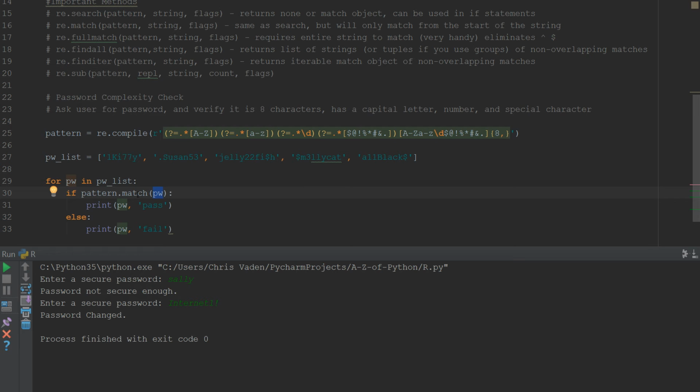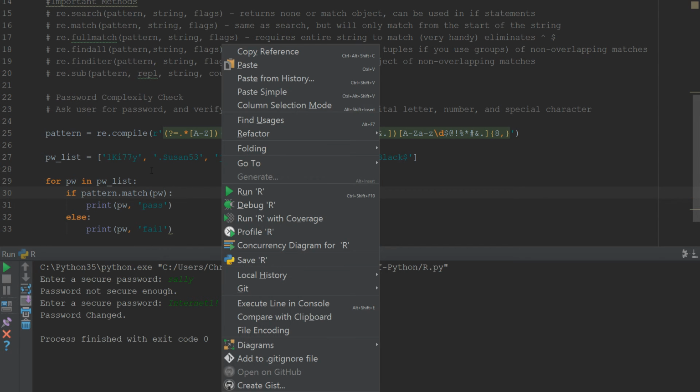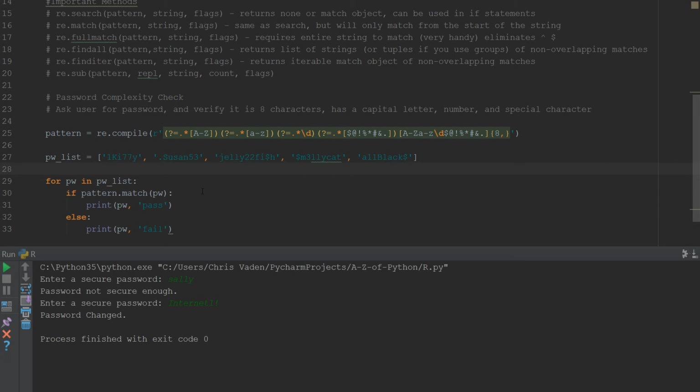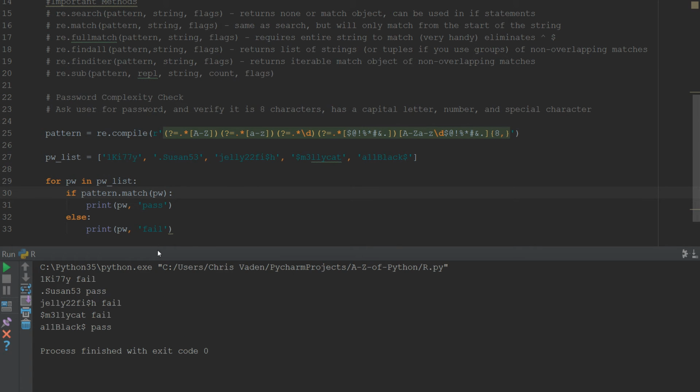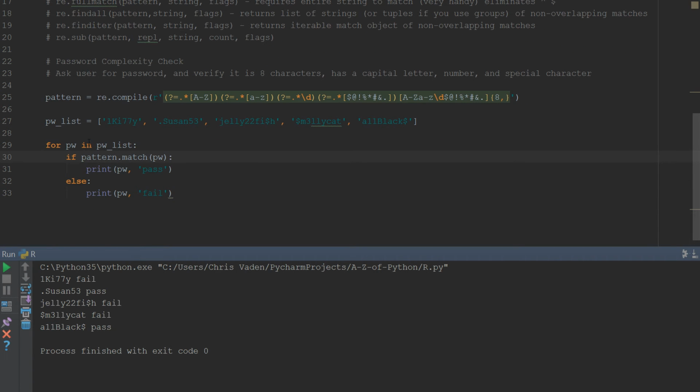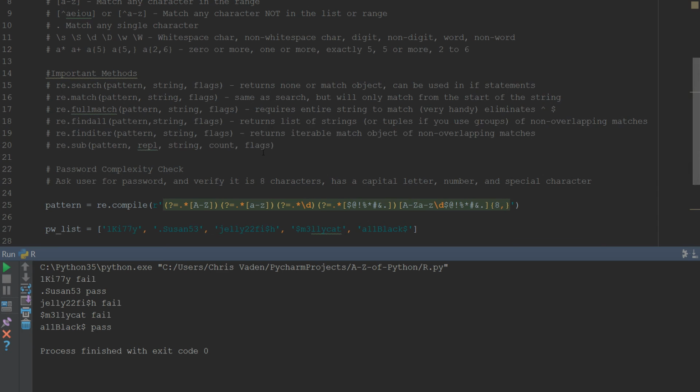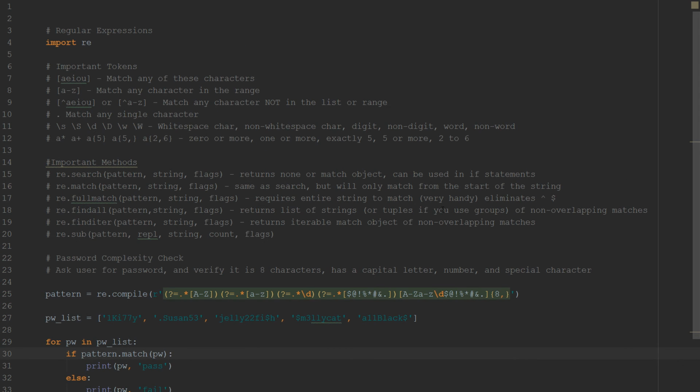Okay, so pass or fail, and let's run this, and we'll see some of these meet the qualifications, some of them do not. So we'll run, and we'll see that this one fails because there's no special character. This one passes. This one fails for lack of capital letter. This one fails for a lack of a capital letter, and this one passes. So this is an example of iterating over a list and using the pattern object over and over again. And that is pretty much everything that I have for you.